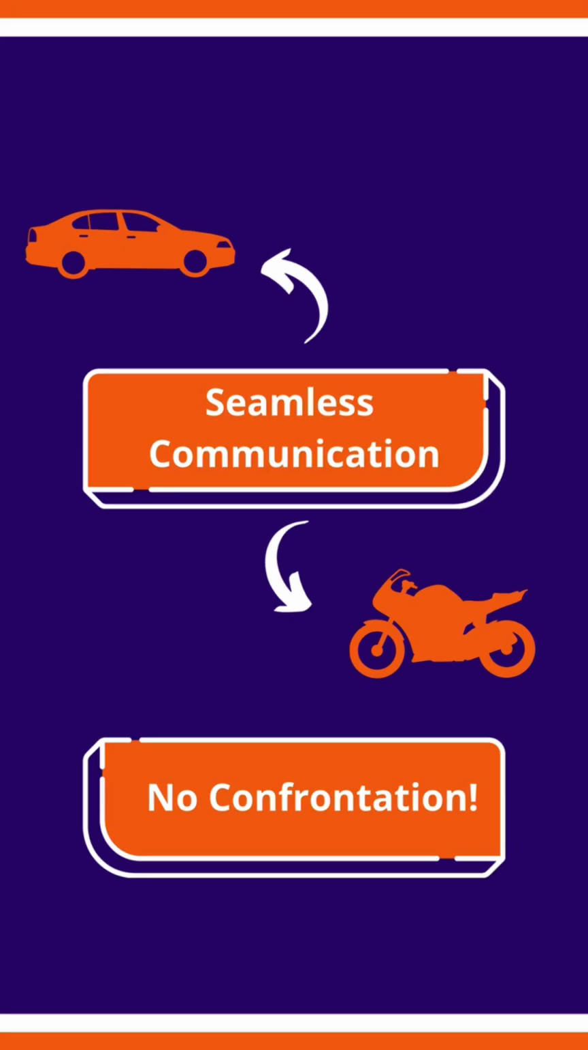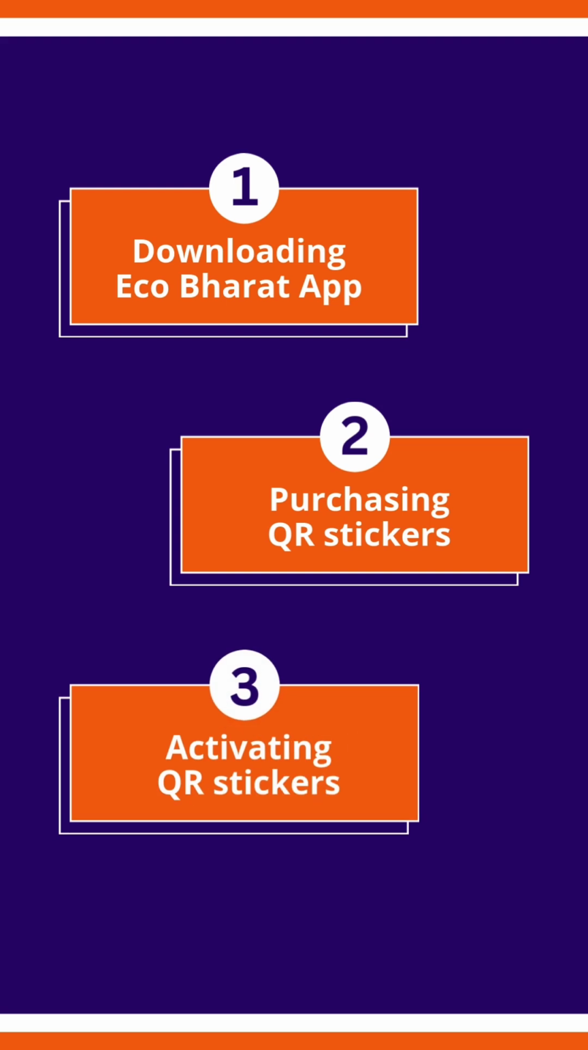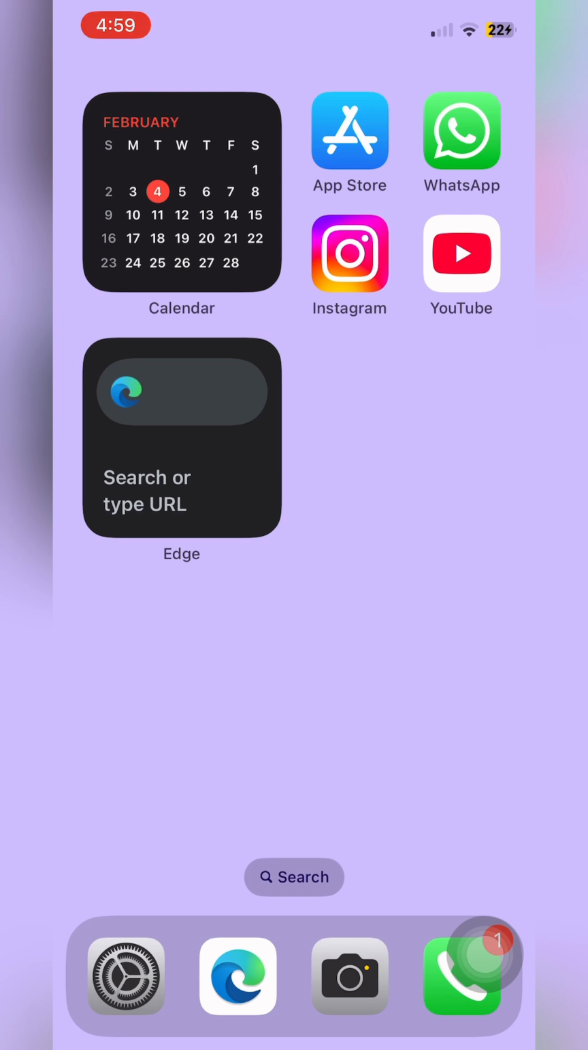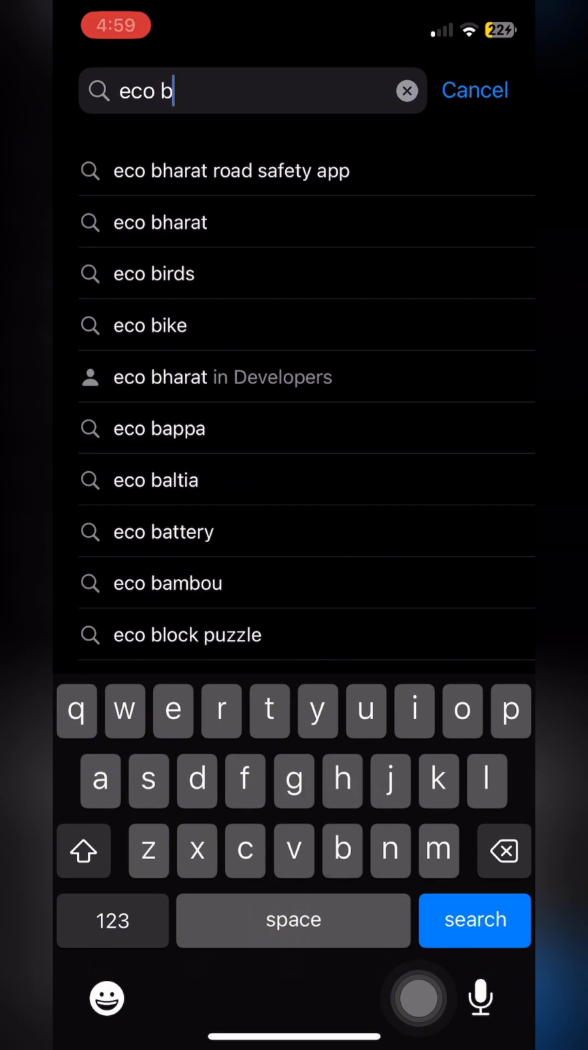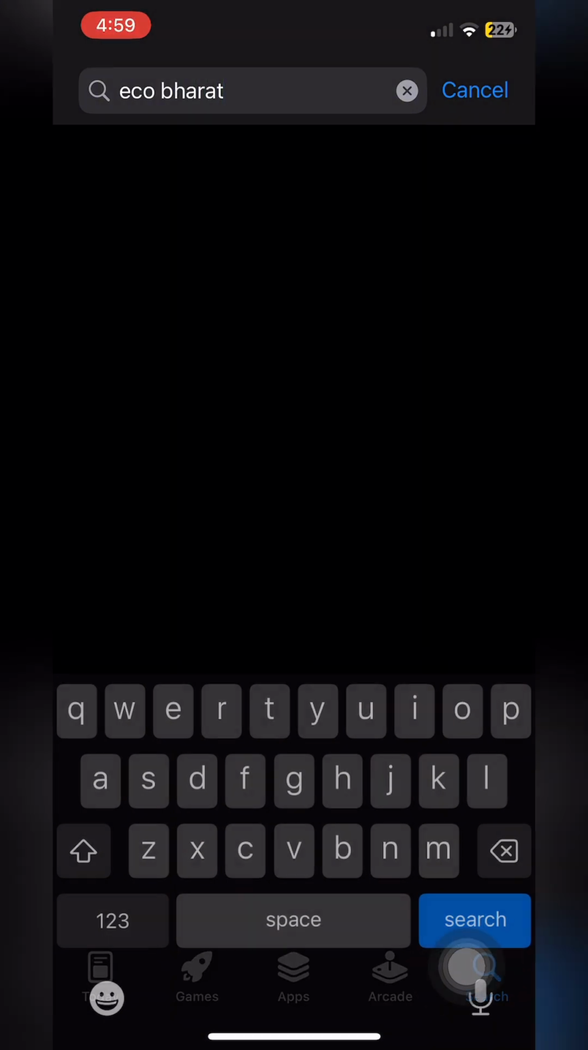In this tutorial, we'll show you how to download the Eco Bharat app, purchase QR stickers, and activate them. We will also explore the features of the app. First, head over to the Play Store or App Store and search for Eco Bharat. You can also find the link in the description below.